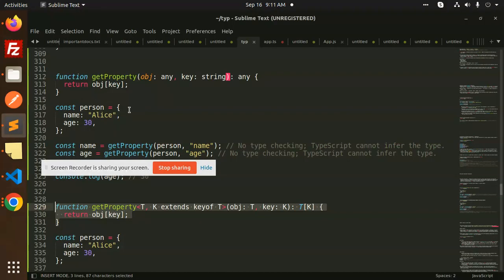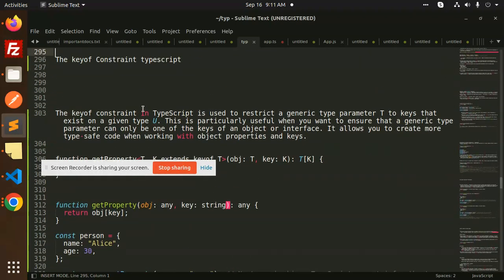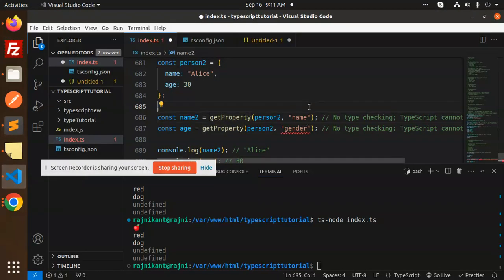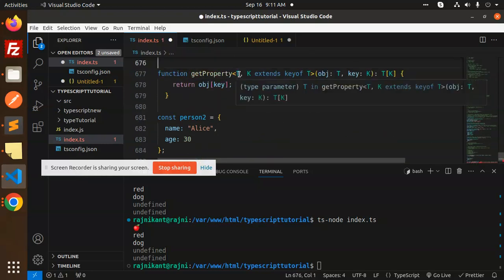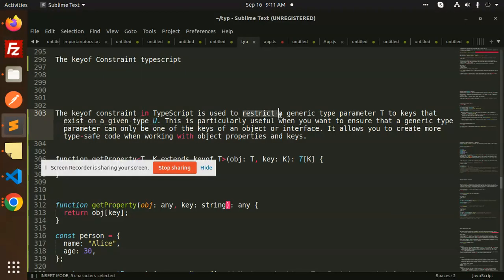Okay, so I will explain the definition again. It is used to restrict a generic type parameter T to keys that exist on the given type U. Here we have T, and this is basically the U part. So it is used to restrict a generic type parameter T to keys that exist in the given type U. It means if you are accessing something from U, it should be available on that object. That is the one simple line you can say about it.